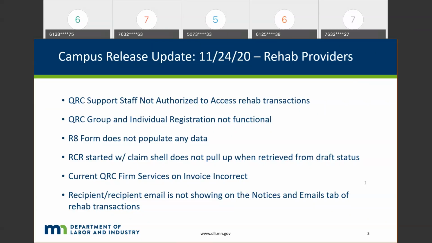The current firm services invoice was incorrect. We worked on that. And then the email receipt not showing notices or emails for the rehab transaction. Those are all taken care of. And then let's go to the issues, and then we'll jump on some of these questions.